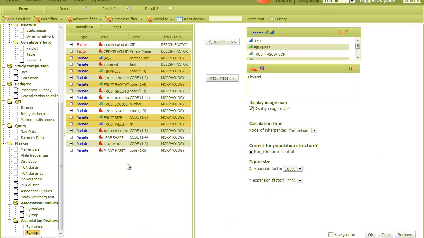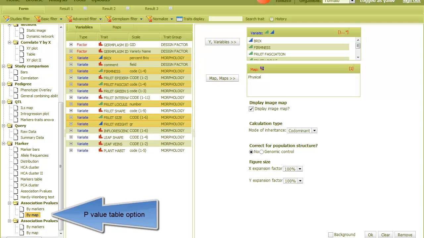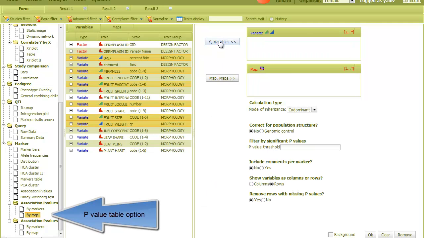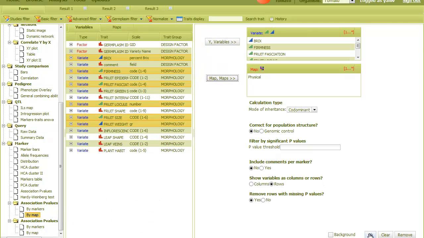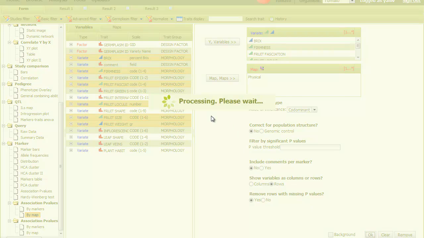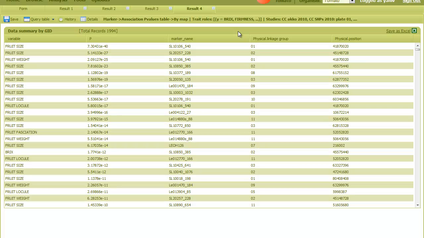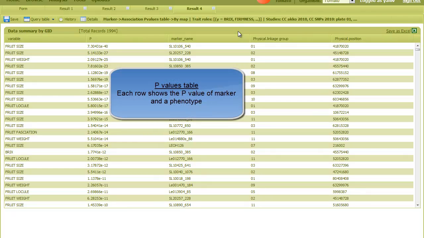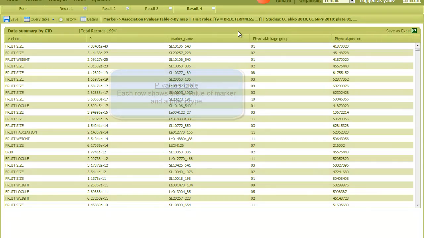Alternatively, I can select the p-values table option and repeat the same analysis. Now, results are displayed as a table that is sorted by p-value, and it can be downloaded to Excel. Each row represents a significant effect of a marker on a particular phenotype. The marker's linkage group and position on the map are displayed, as well as the p-value.